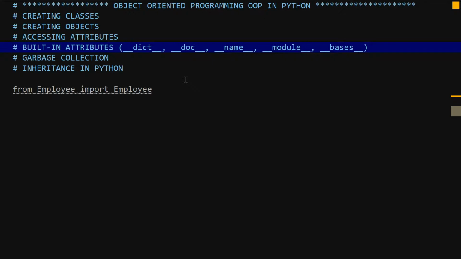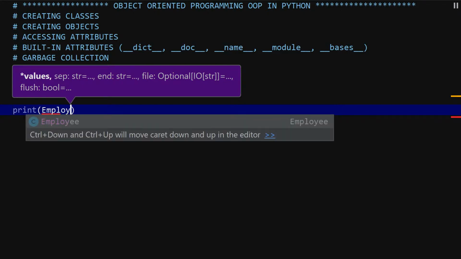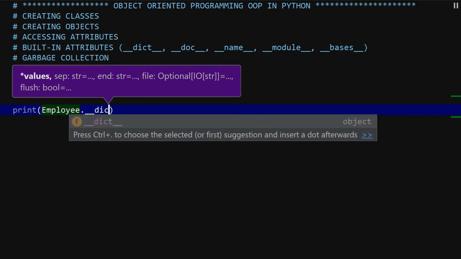The __dict__ gives us the namespace that contains the class. The easiest way to understand it is to just use it. So let's start by saying print, and I'm going to say Employee dot, and I'm going to now call __dict__.